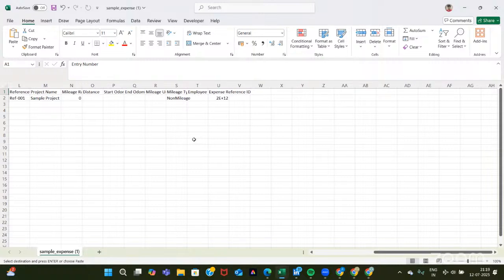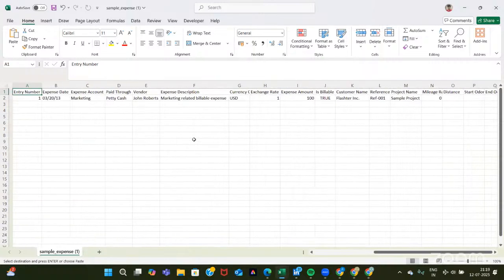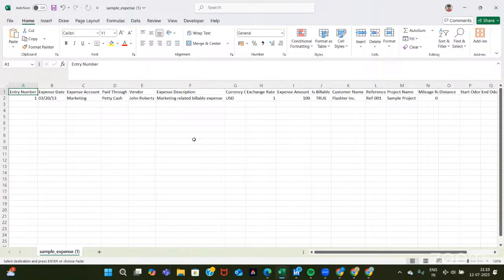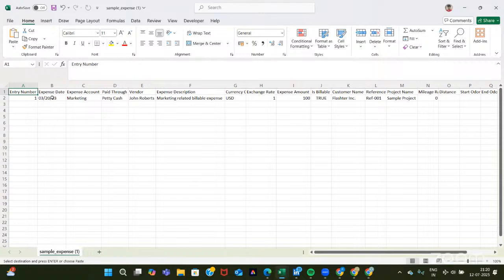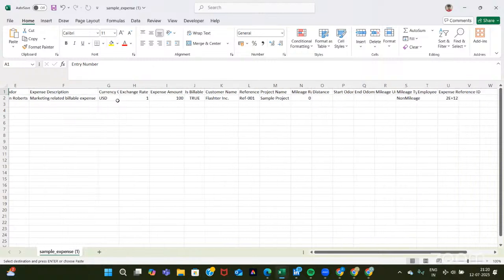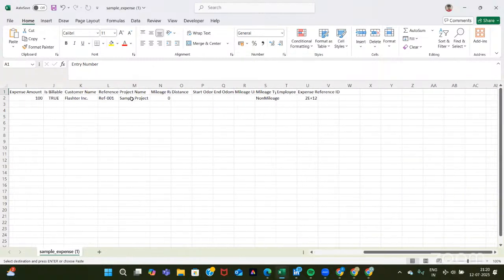Not every field is mandatory here. Some of them, though, are mandatory. You just need to make sure that those important fields are filled. For example, your expense date is important, expense account is important, paid through is important. Make sure to fill them. For the rest, like project name, if you're not using them, you're not required to fill them.